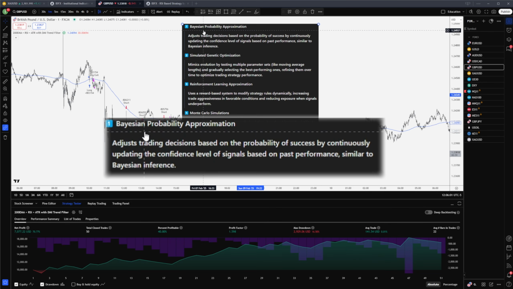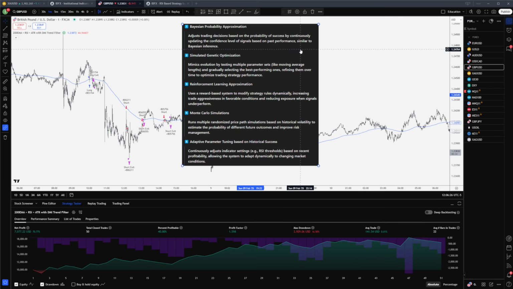So first we have the Bayesian probability approximation, which is basically going to adjust the trading decisions based on the probability of success by consistently updating confidence levels of signals based on past performance, which means that it will see, did this signal win? It will collect data on that win. Did the signal lose? It will collect data on that loss. And based on the wins and losses of certain signals, it is going to apply confidence levels. And then we can basically set things like a confidence threshold, where we say if you are like 70% sure that this is going to work, we're going to use it. But if you're only like 30% sure, then we're definitely not going to use it.